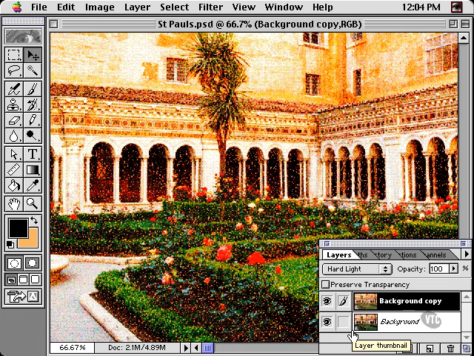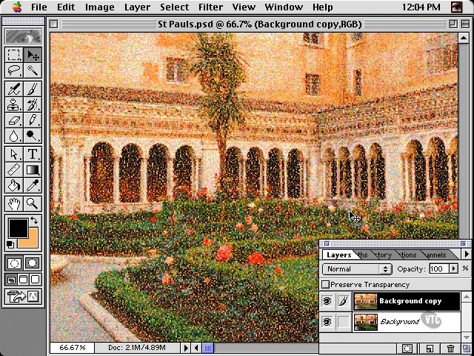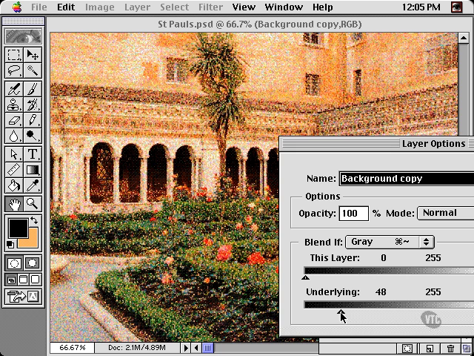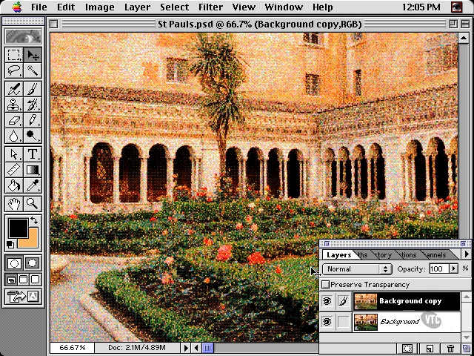If that seems too extreme, you can remove the filter effect from the shadow regions to add some snap back to the image. In Layer Options, add back from the underlying layer. And here's a quick before and after.